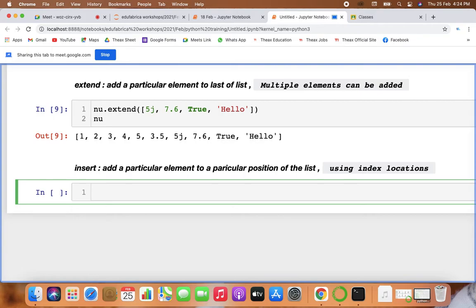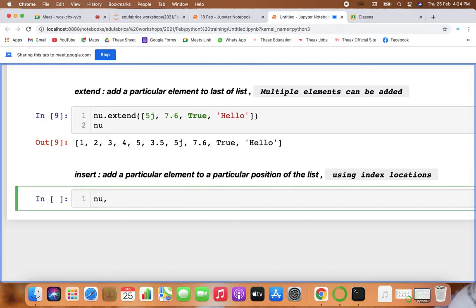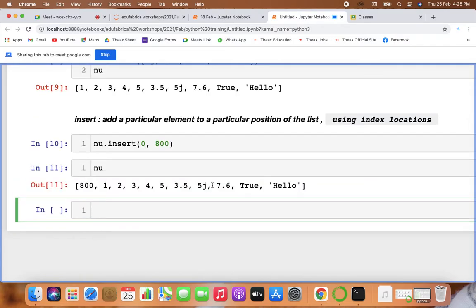So insert adds a particular element to a particular position of a list, using index locations. Let's say I want to add something at the start. I'll say zero, because as you know, zero is the starting place. If I want to add, say, 800, 700, 600, something like that, what I'll do is zero and 800, and run this. Nu is going to return 800 in the first place.